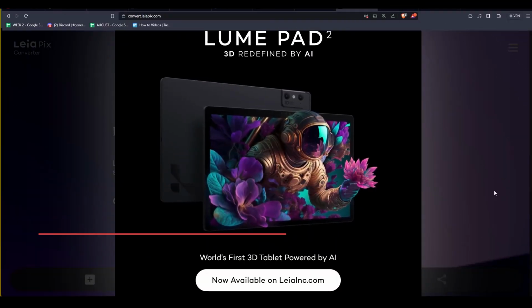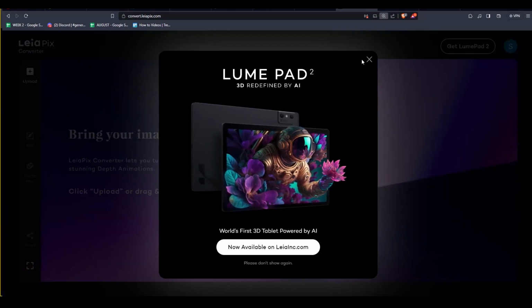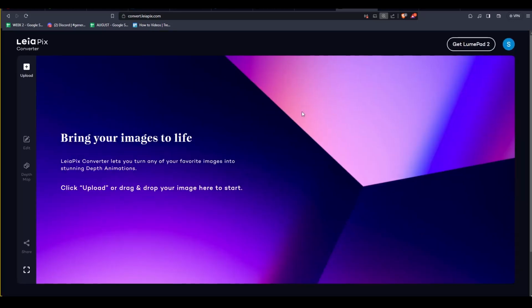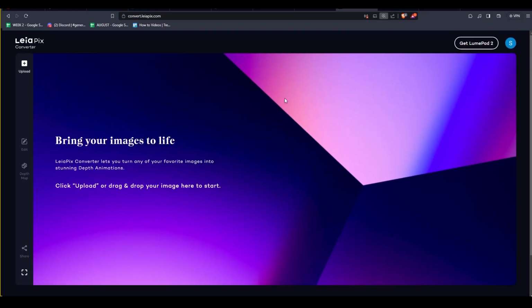Now another tool is Leia Pix Converter. This tool morphs your 2D images into 3D visuals. It's pretty much like giving your art the power to leap off the page and jump through the screen into the third dimension. It's great for taking your 2D images and giving them just a little bit of life to take them to the next level.